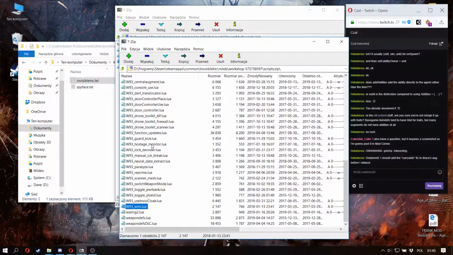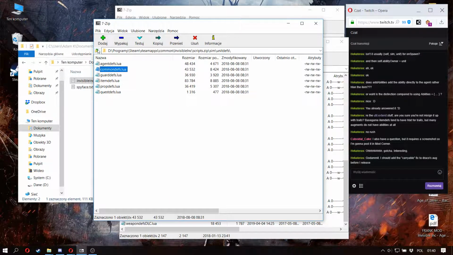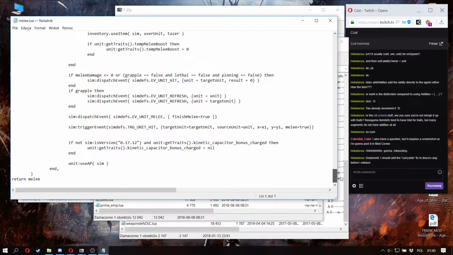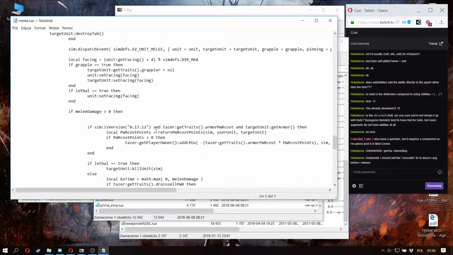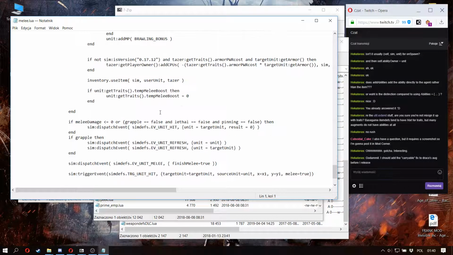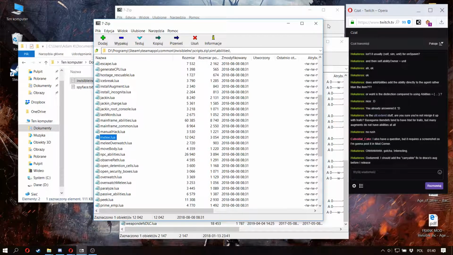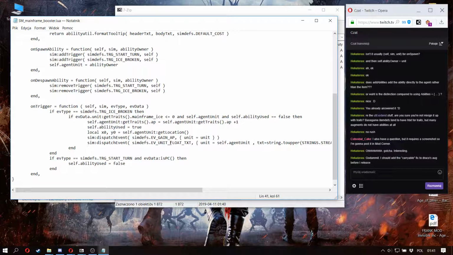And also I think we can add an effect. For example, when Nika punches someone, there's an effect around her. So let's do that as well. It should be in melee if I remember correctly. If kinetic capacitor, if augment predictive rolling, oh, here we go. It's this one. Let's go back. It's float text, and despite event gain AP, and our unit is our agent. Self. Let's save.